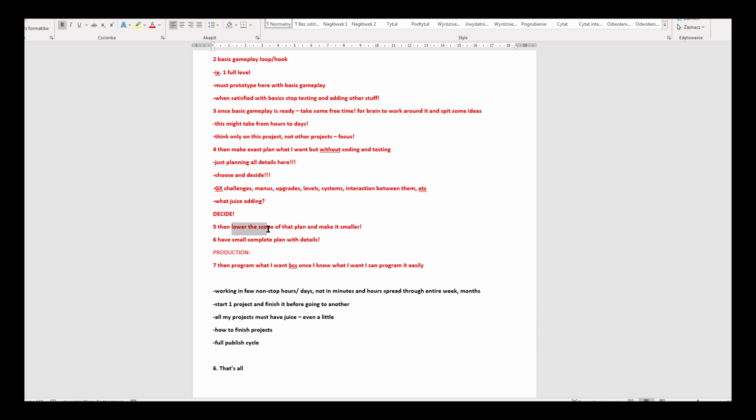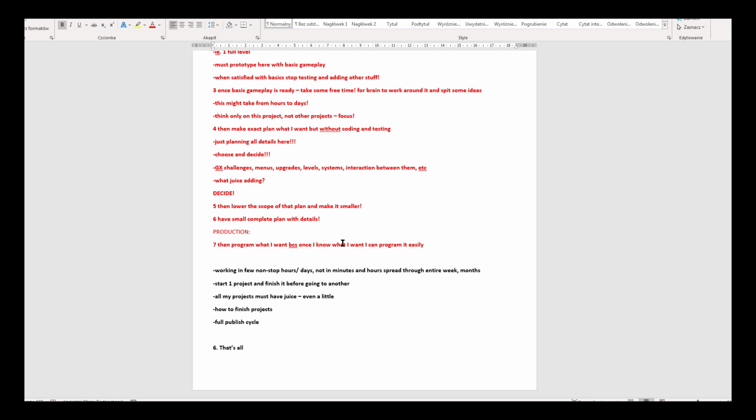Then lower the scope of that plan and make it smaller. Have a small, complete plan with details. Then you go to production. So then I program what I want, because once I know what I want, it's very easy to program, especially in GameMaker.